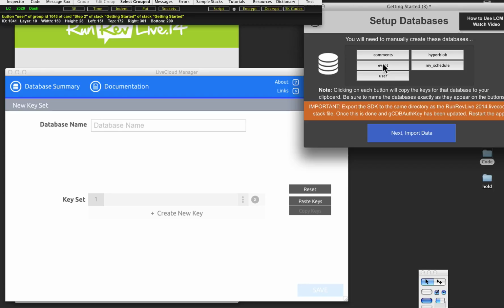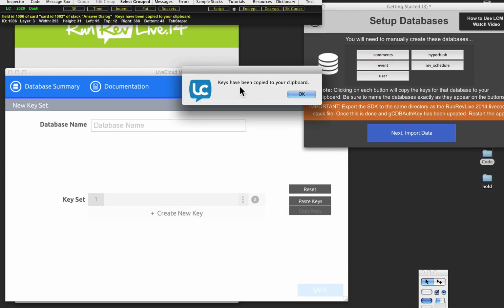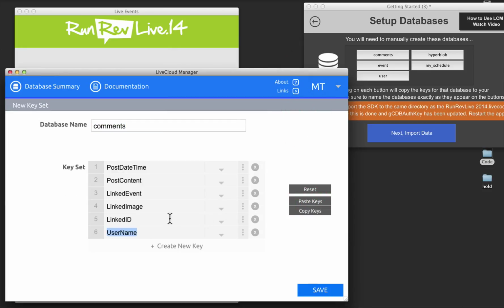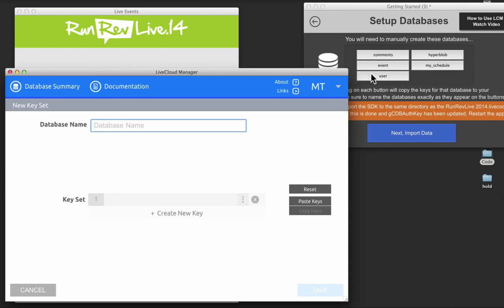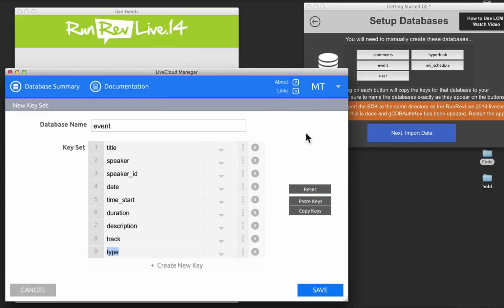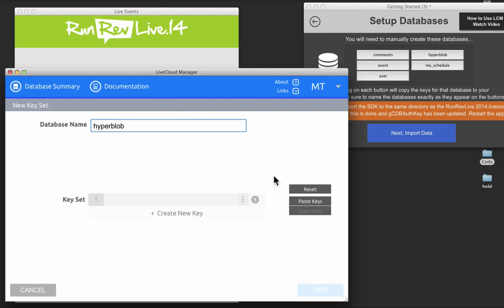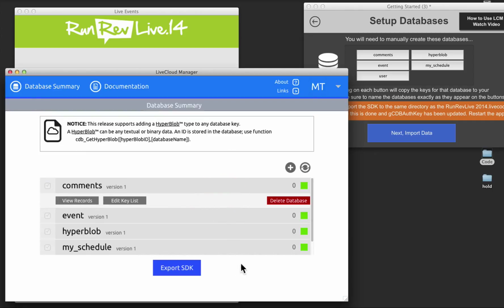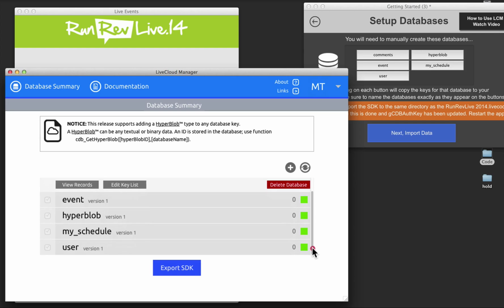When you click on each of these buttons, it will copy the schema keys necessary for each of those databases. So we'll start with comments. The keys are now on my clipboard. All I have to do is press the paste button, and these keys are placed inside of our database. We'll save it and tell the LiveCloud Manager we need to make another database. We will continue this process until each of the databases has been made. When we're all done, we can click the Done button instead of New DB. It'll take us to a list of all the databases we've created for this project.